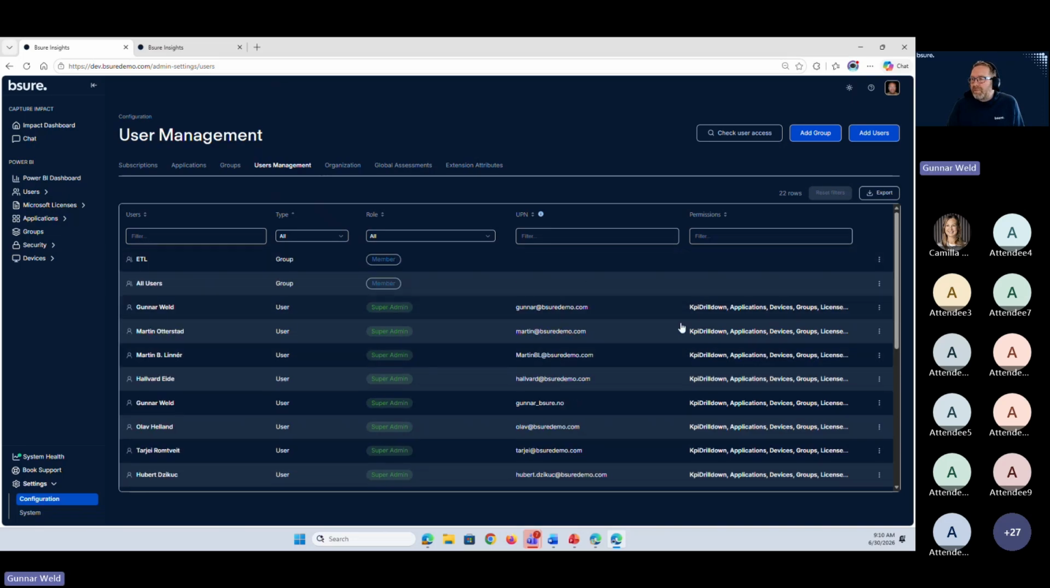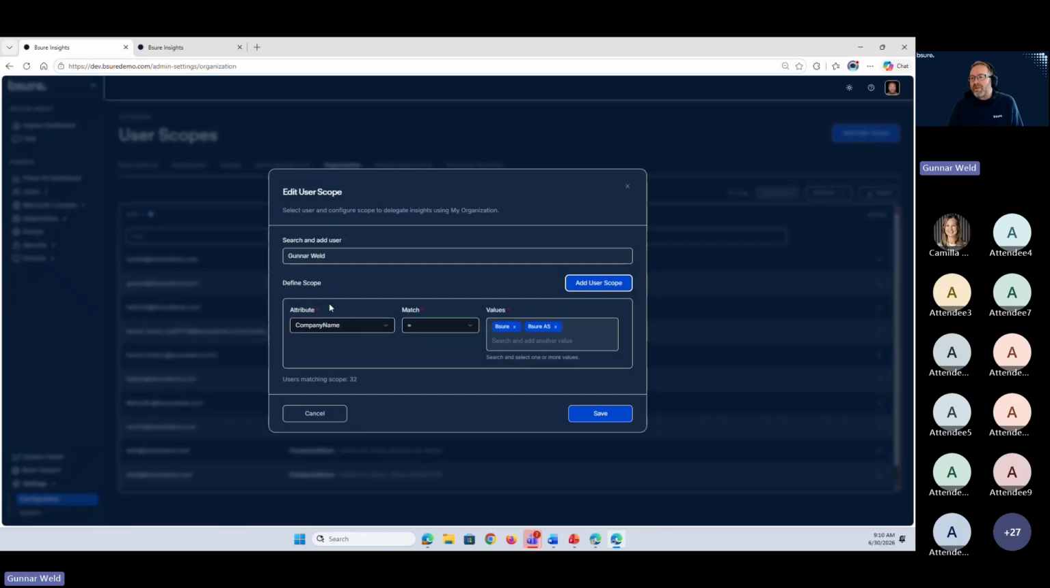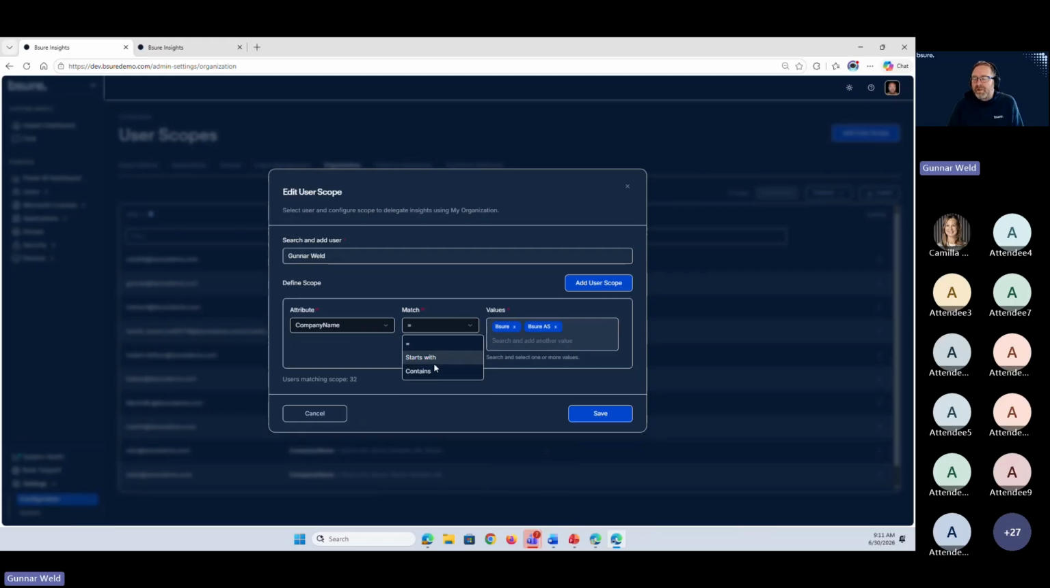We've also, based on your request, added a feature where you can, when you create the user scope for my organization, match not only on the exact values, but also starts with and contains.